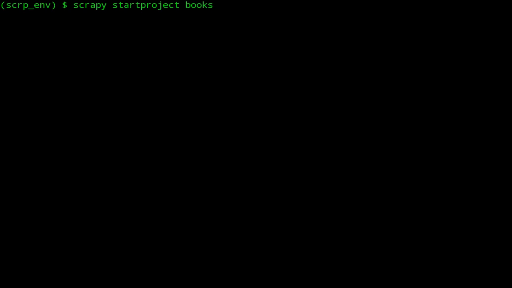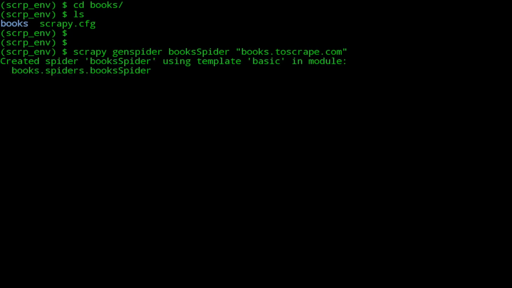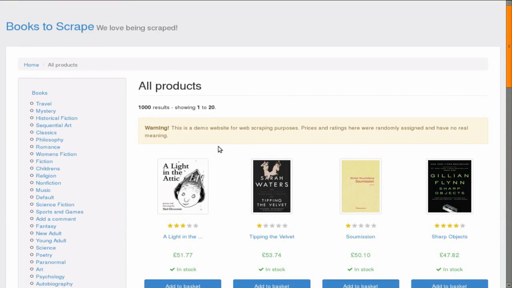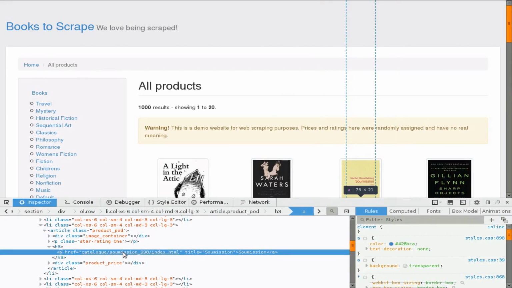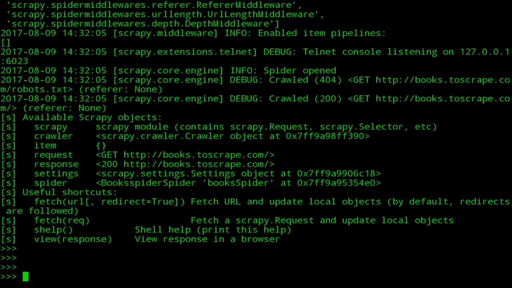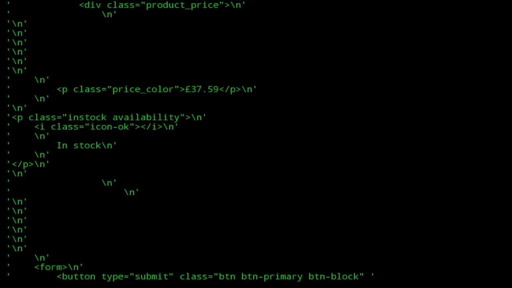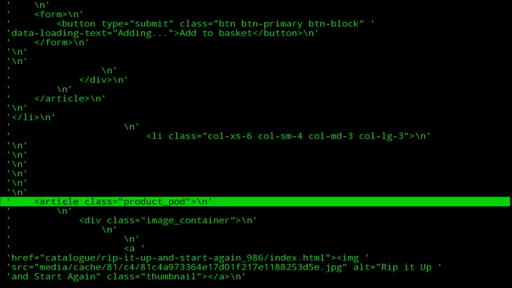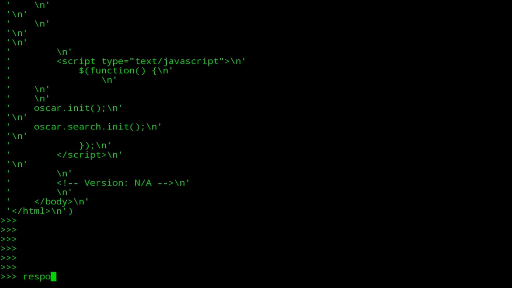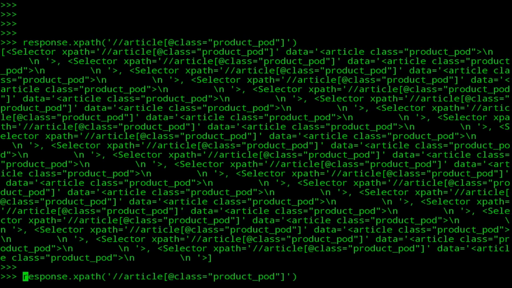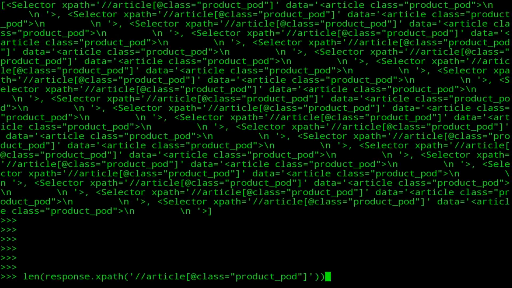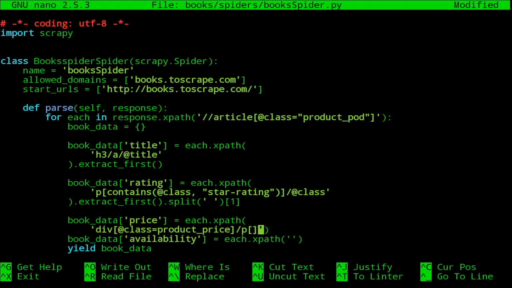Start a project, create a spider, look at the page, decide what data to extract, inspect the elements, fire up the Scrapy shell, pretty print the response text. Using the browser dev tools and maybe pretty printed HTML, look for XPath expressions to use as data selectors. Implement the XPath selectors inside the spider.